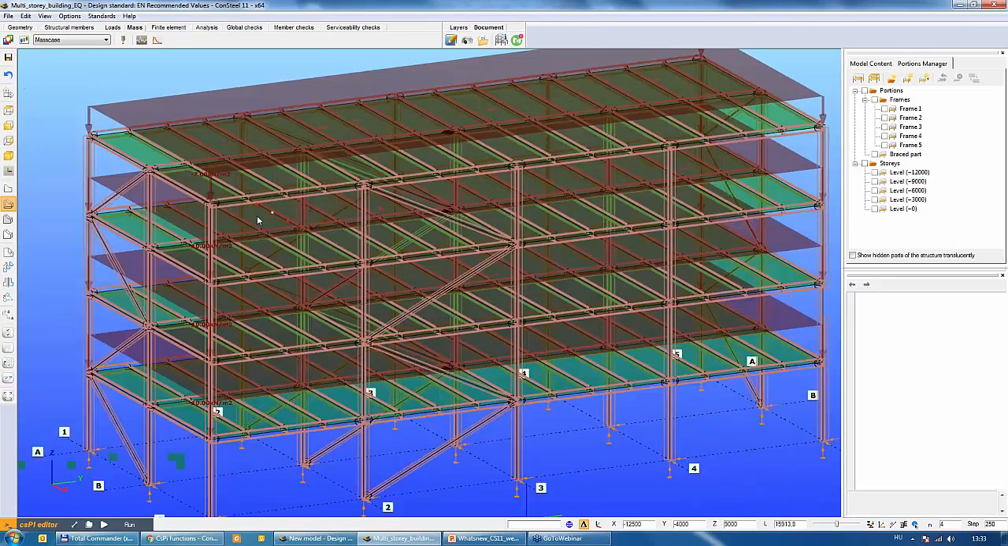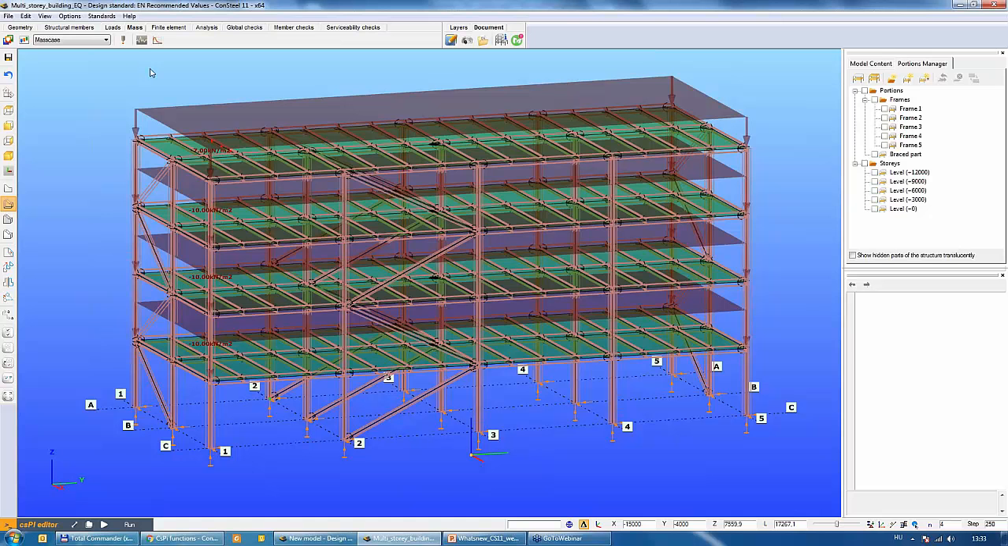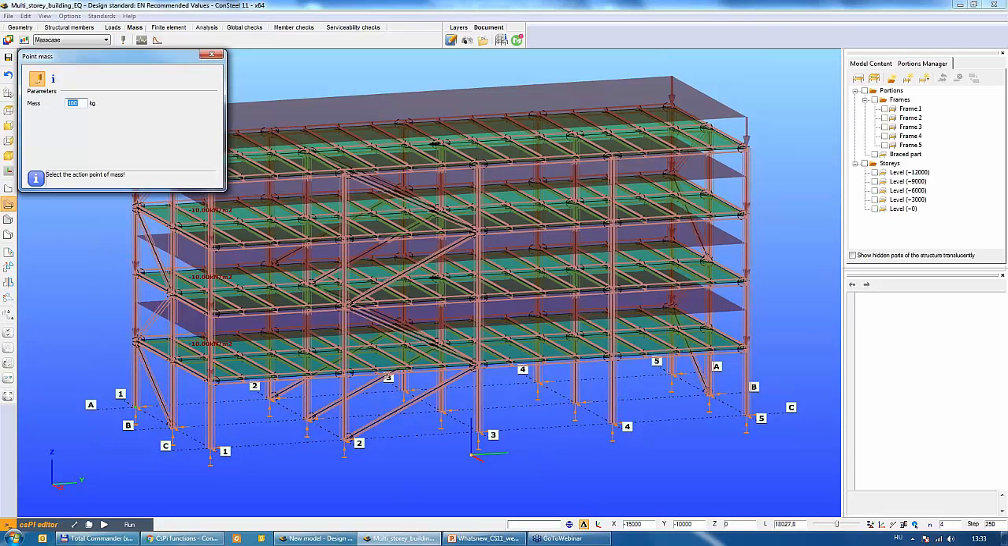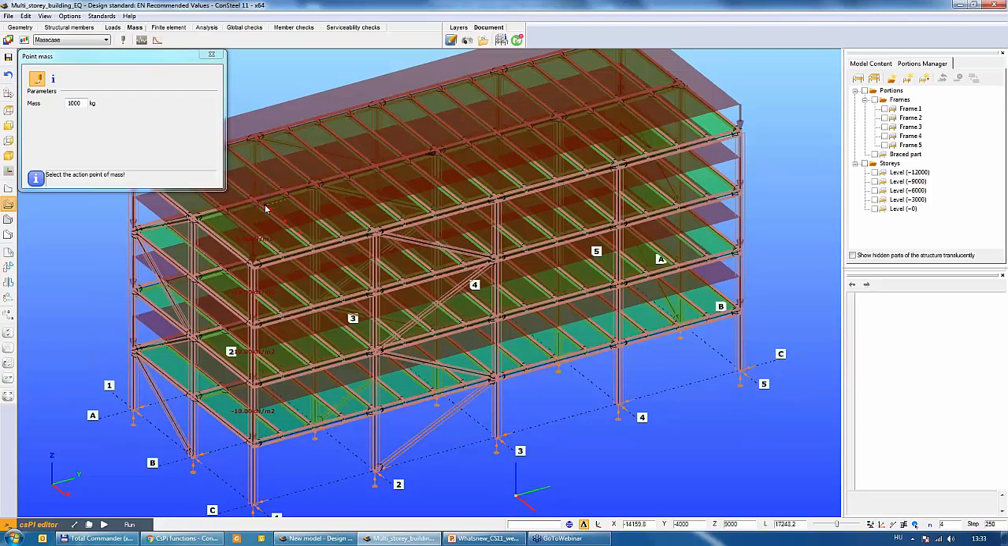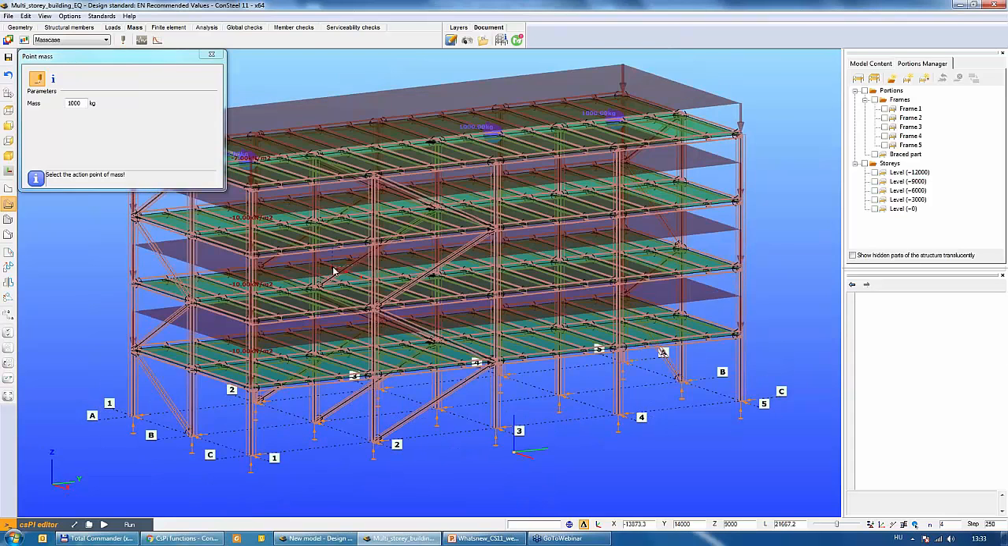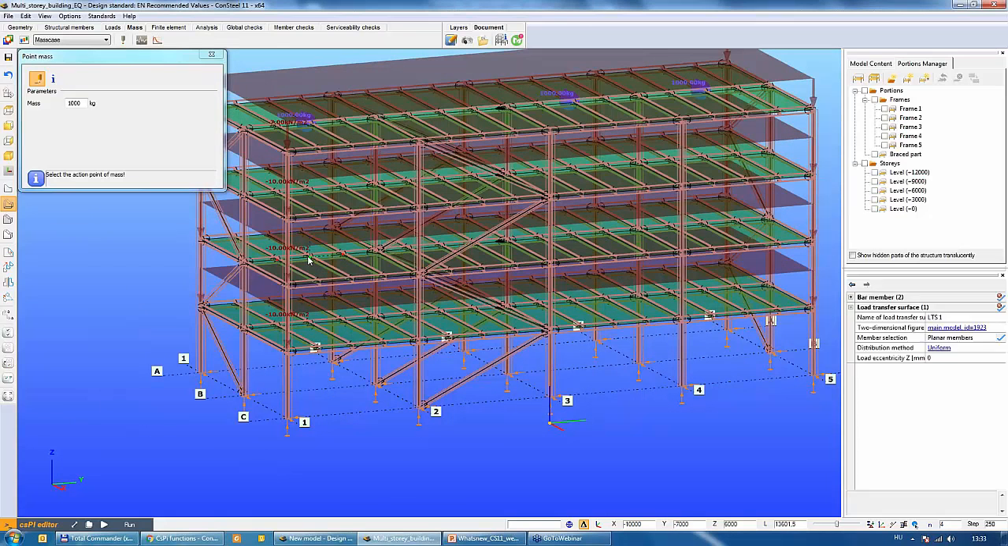So let's place some extra point mass on the structure with the point mass function. In this case we have to set just the mass, for example 1000 kilograms, and with a simple click, as in the case of a point load, we can place the mass on the structure.